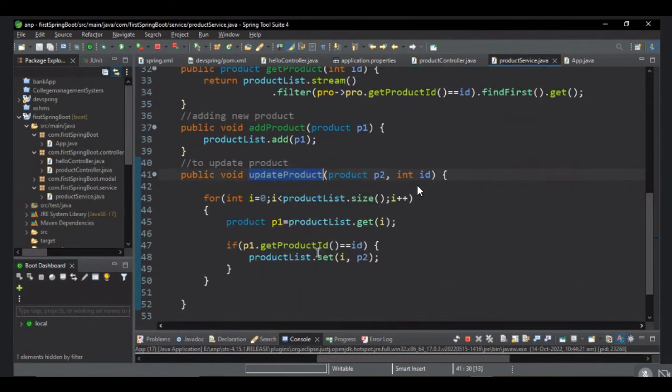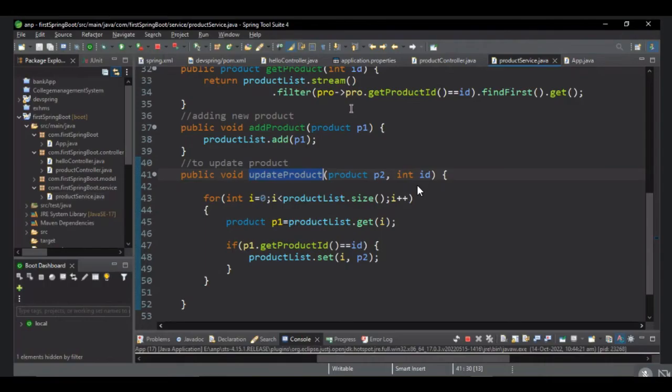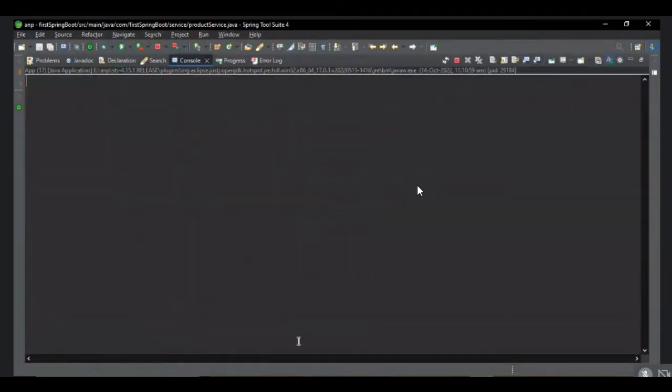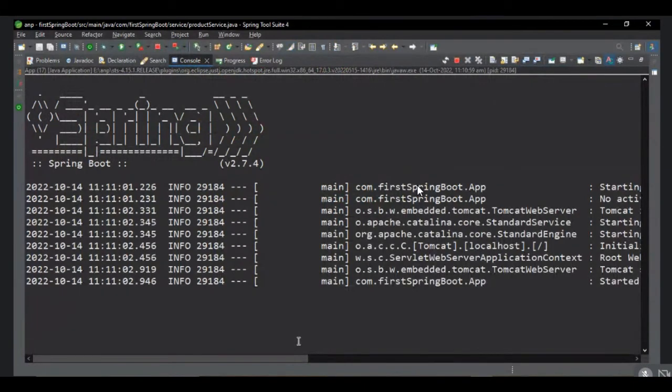Now we can go back to our application. I forgot, we made some changes in the application, so again we have to relaunch our application. Yes, relaunched successfully.